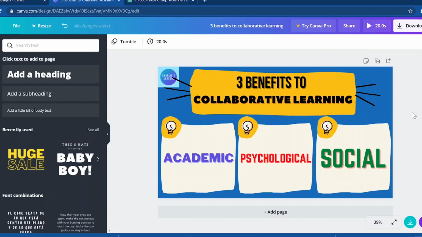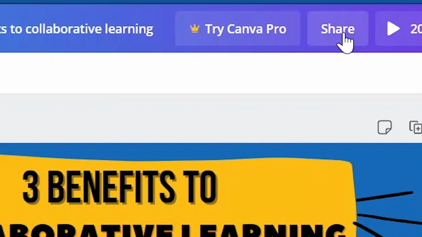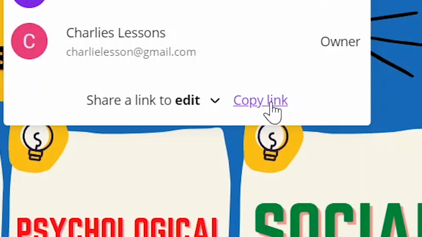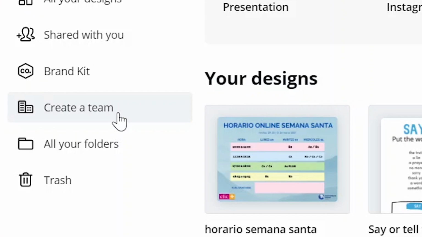To begin collaborating on any design in Canva, just go to Share at the top here, make sure that Share a link to edit is selected, copy the link and share that between the students that are working on the same design. Canva also allows you to create a team. So if you find yourself using Canva a lot in class, you can ask your students to create a team on Canva by clicking here.